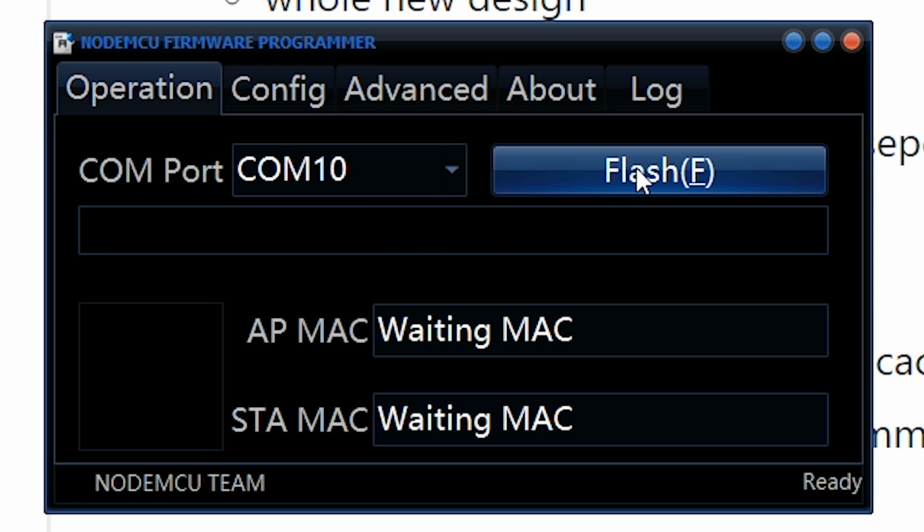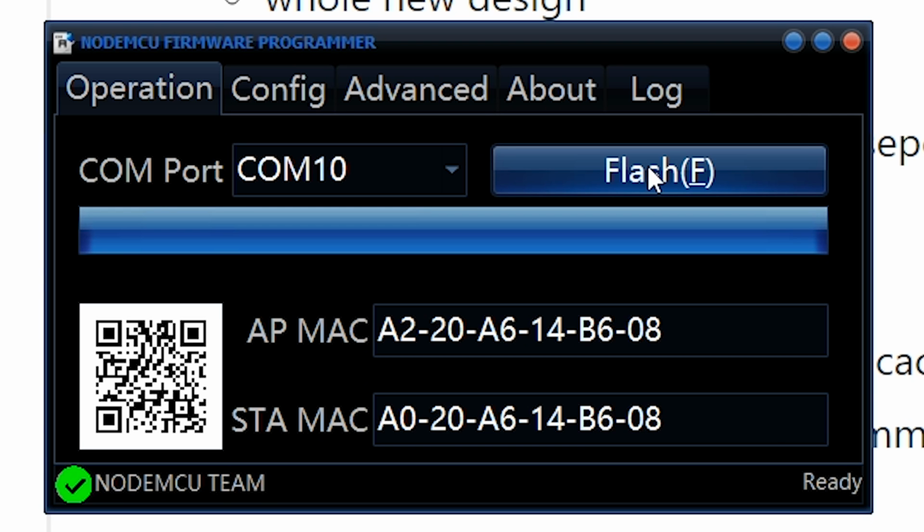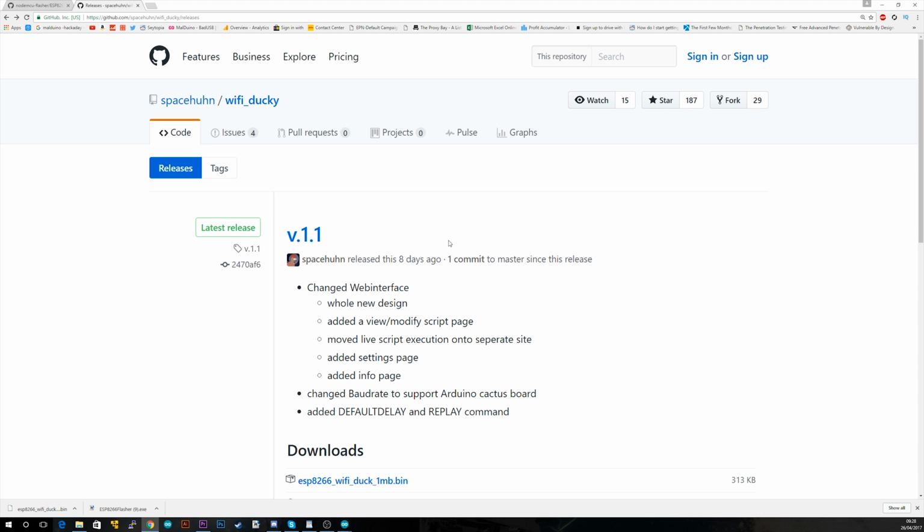So just go and tap flash. And this will take about 30 seconds-ish, so just leave this to do its thing. So once that's done, you can just go and unplug your D1 Mini and we can move on. Okay, so now we're done with the D1 Mini, it's the Arduino's turn.